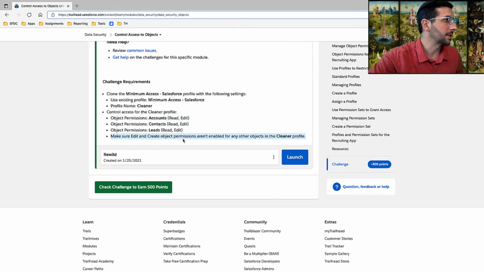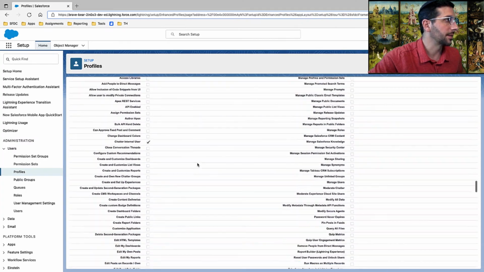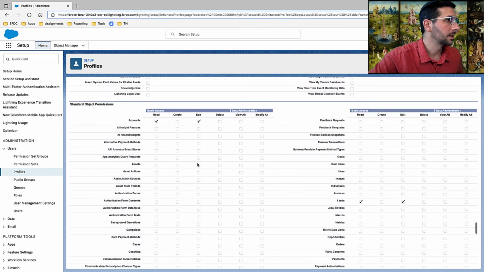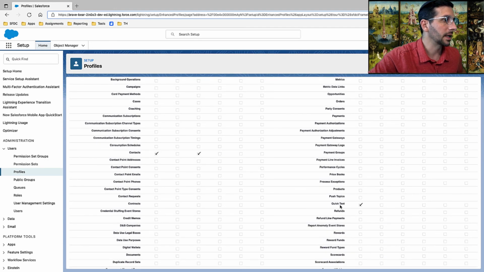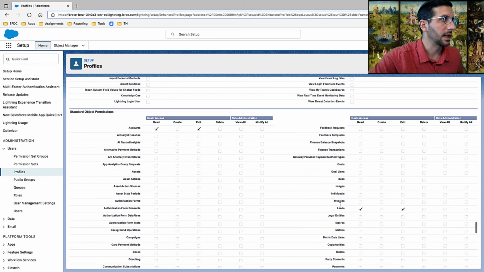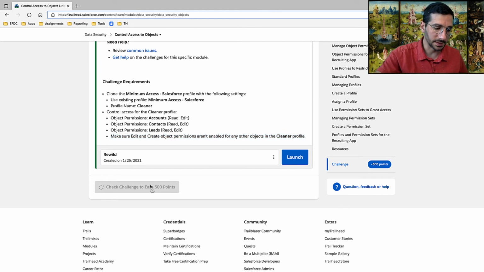Make sure edit and create aren't enabled for any other objects in the Cleaner profile. I think I did. Let me jump back down here. Right, those are the only ones that are on. Quick Text was already here. It has read access, but that's fine because it's not edit and create. Alrighty, that was that one. Let's see if we get some confetti this time.